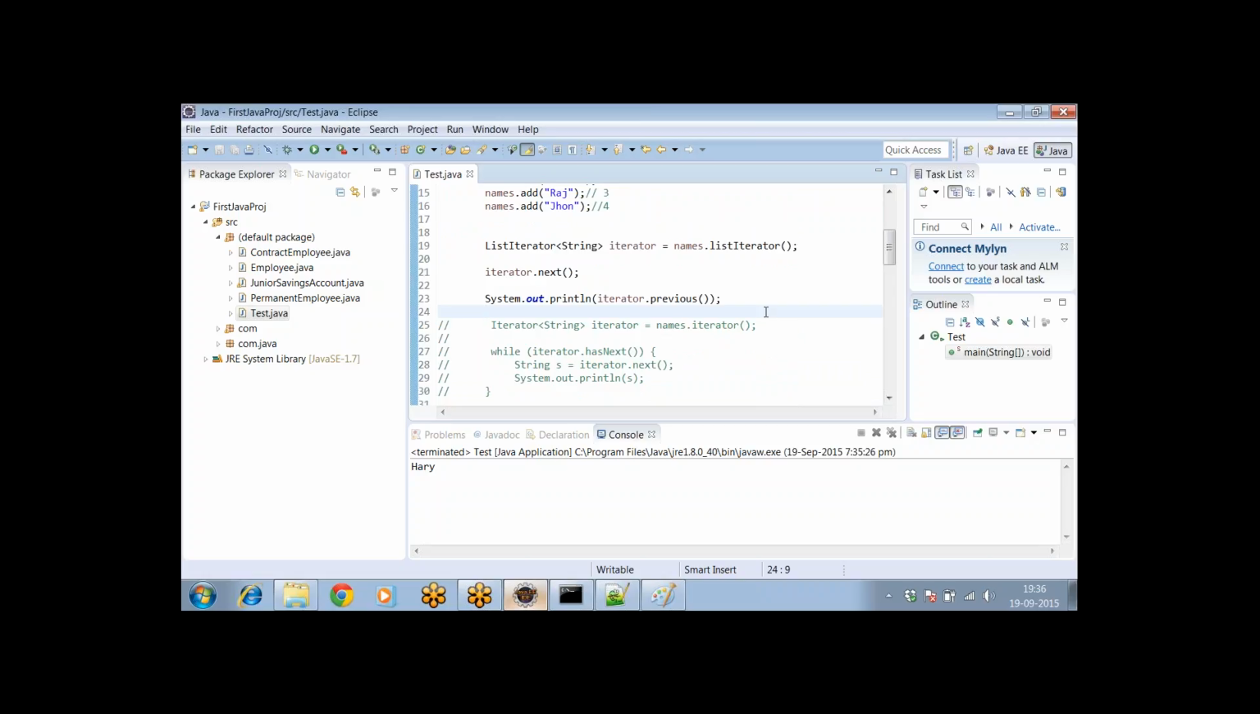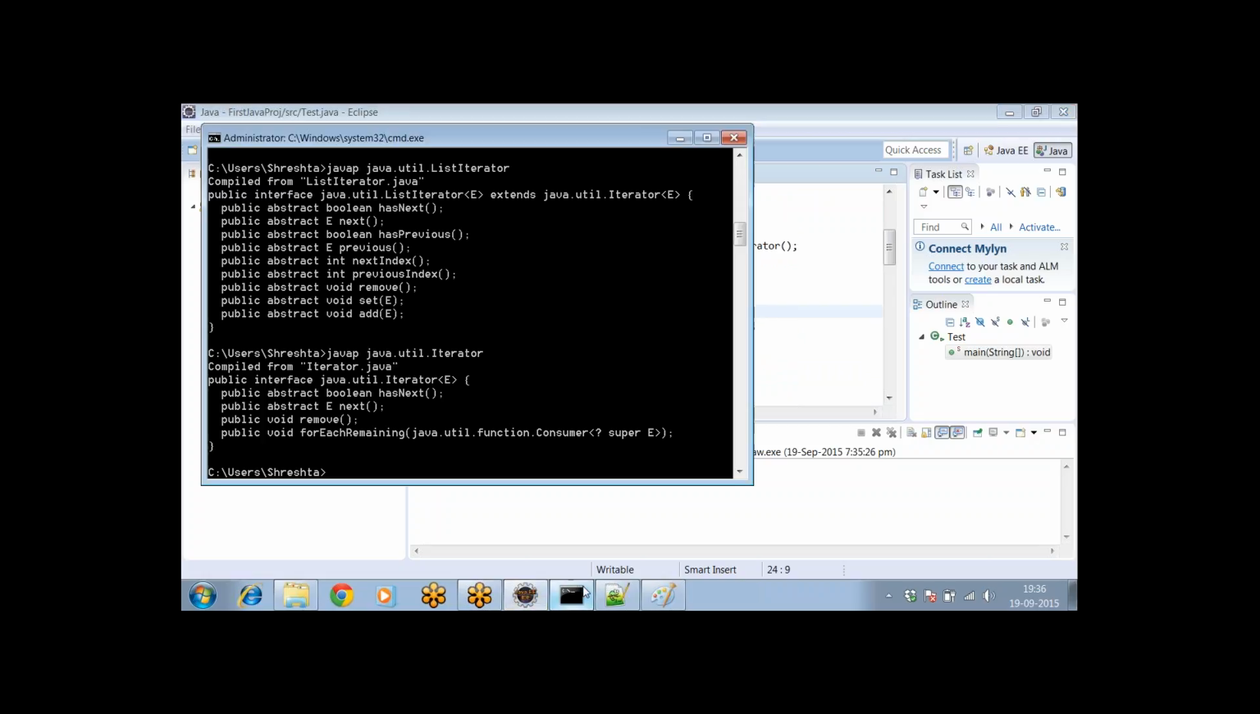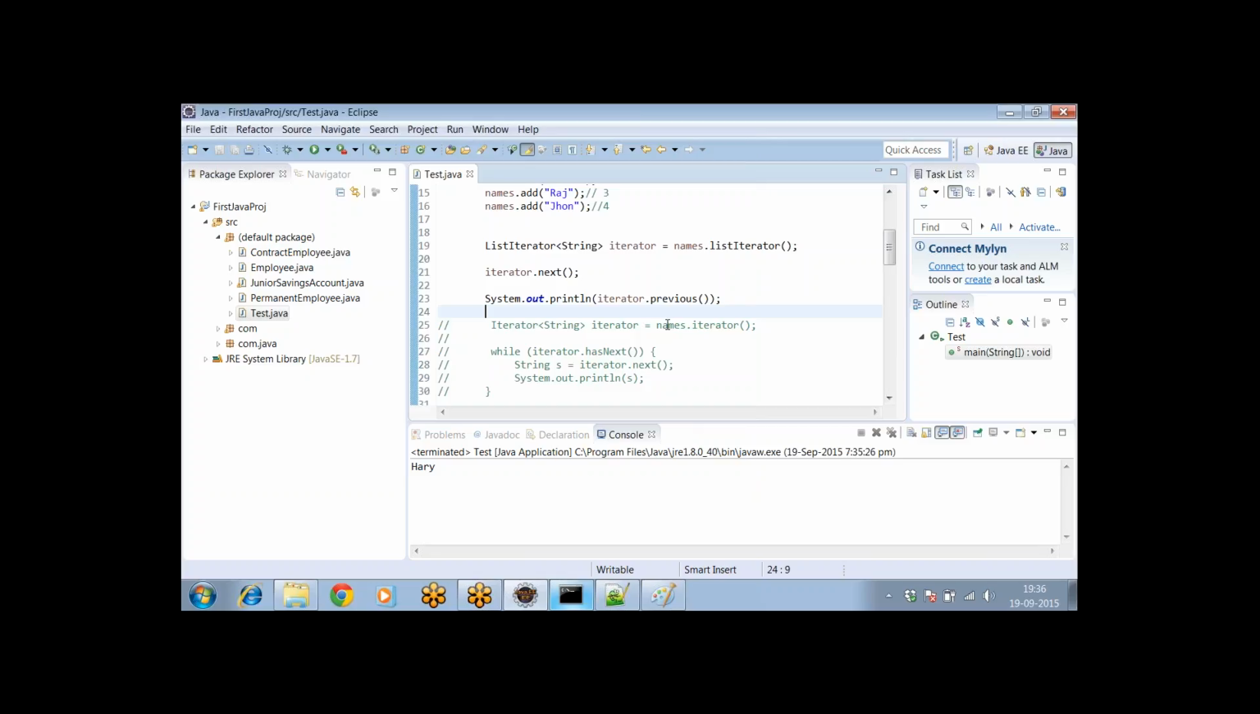Now you got the nextIndex method. What the nextIndex method does is it returns the index of the element which is placed after the cursor. Okay. Yes.